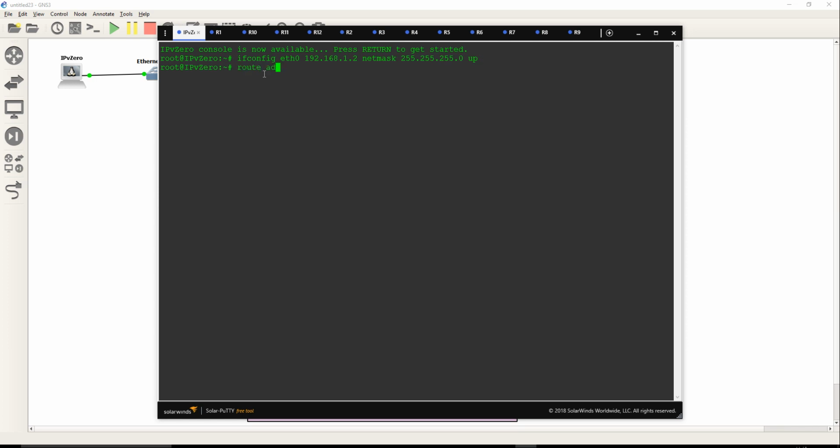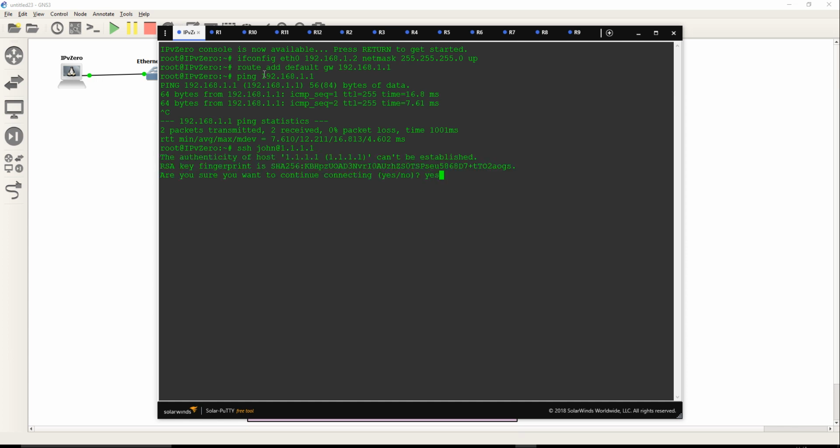We'll do a route add default gateway, and the default gateway IP address of the router is 1.1. So let's just test for basic connectivity. Okay, we seem to have that. And let's just try to SSH John at, I don't know, 1.1.1.1. Yes, Cisco. Okay, we seem to be able to access the router.